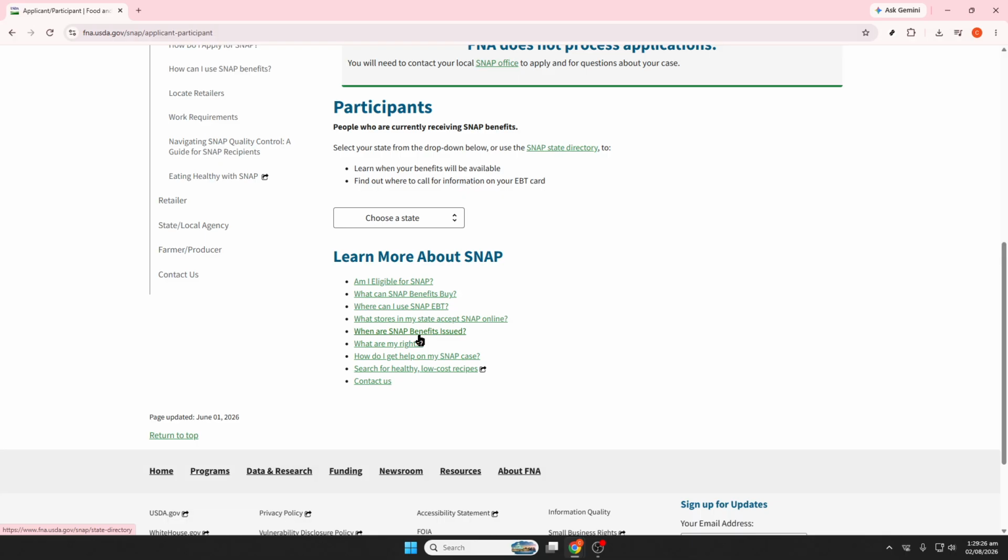Next, complete the online application. You'll usually be asked to enter your personal information, details about the people in your household, your income and employment information, and your housing and utility expenses. It helps to fill this out carefully and accurately, since these details are used to determine both eligibility and benefit amount. If your state requests supporting documents, upload them during the application process.